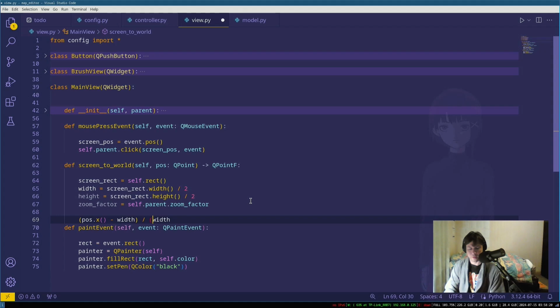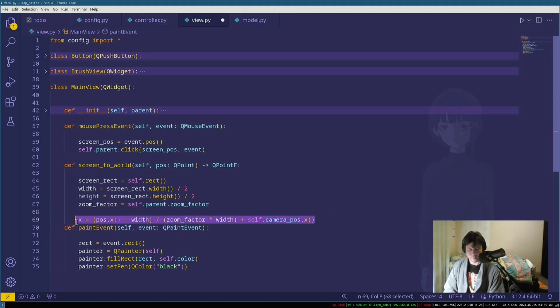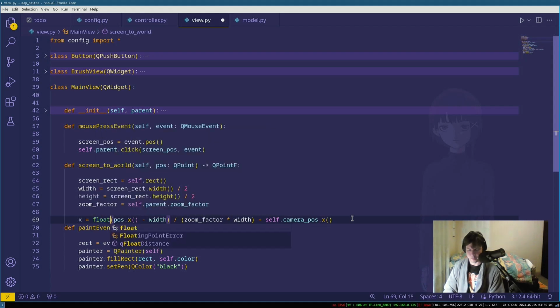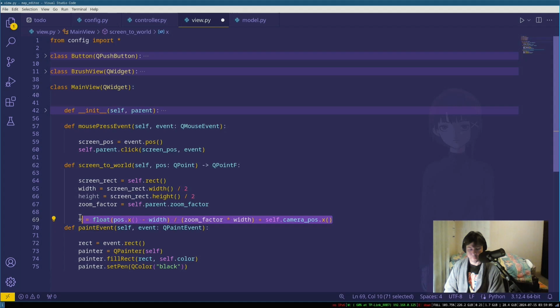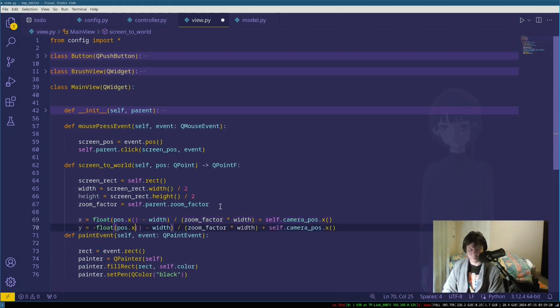But I also need to take into account the zoom factor. And then finally, this is a bit of trickery, I'm going to subtract the camera's position, and just with the sign convention, it turns out that that's achieved by adding. So this is how we get our x coordinate. The way we get the y coordinate is very similar. Just flip things around and rename everything appropriately.